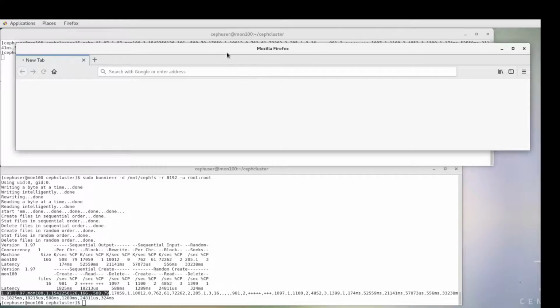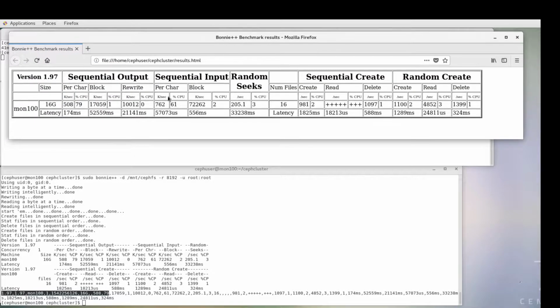So we'll use Firefox for that, and you can actually see there's a lot more information here. There's the host name. You can look at latencies. You can look at the character performance. You can look at the block performance. You can look at various things like seek. So this is a very useful tool.